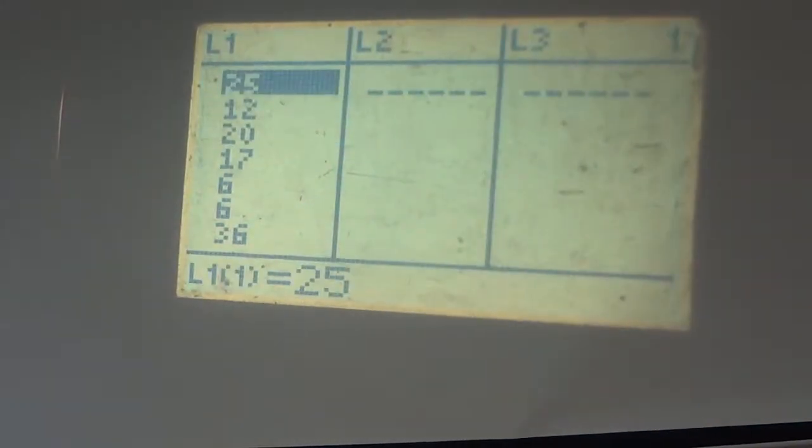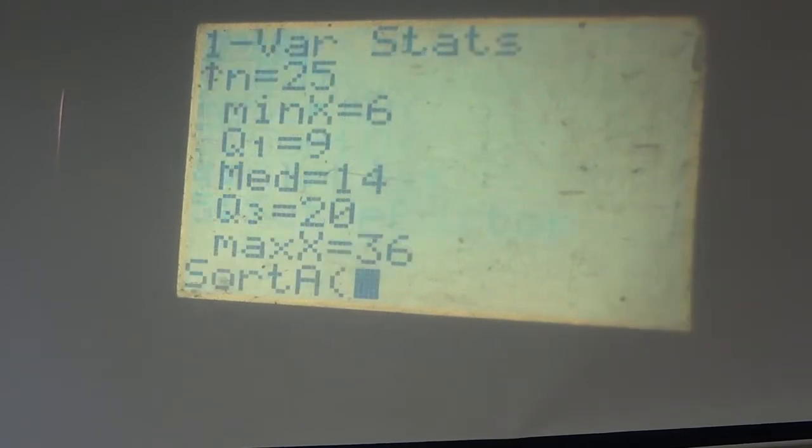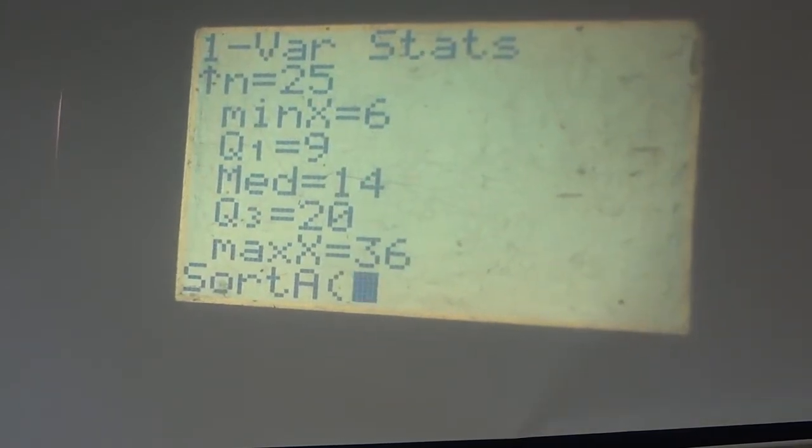I'm sure that when you entered your data into your TI, you just put it in whatever order you're reading. We can put that in order very, very simply. Press your stat button. Either sort A or sort D. Let's go with sort A, which means sort ascending. And then just tell it which list to sort.